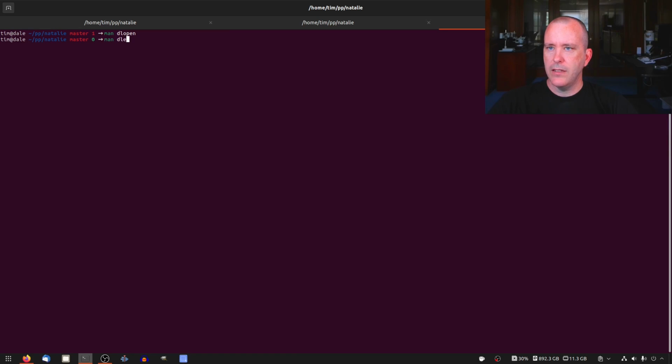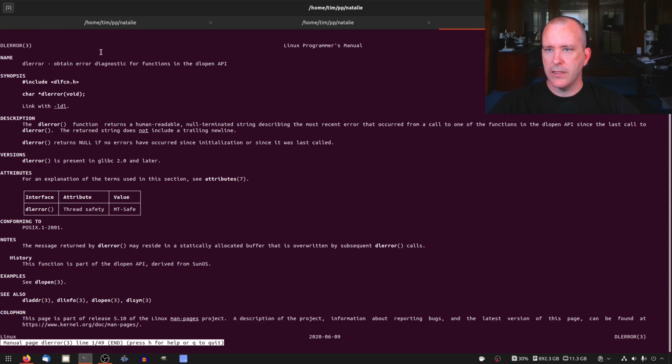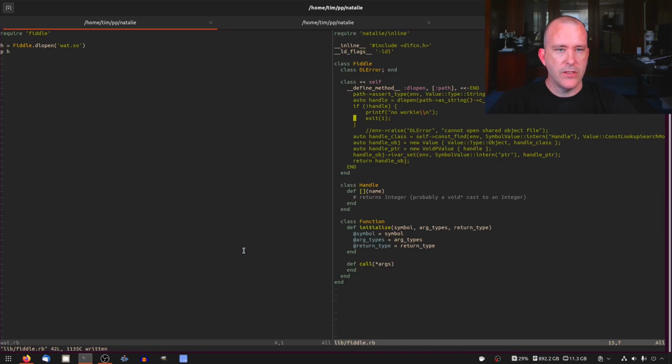dlerror, dlerror. Obtain error diagnostic for functions. Returns a character pointer. Do you have to free this? Null terminated string describing the most recent error that occurred. Okay. The return string does not include a trailing newline. Okay. It returns null if no errors. May reside in a statically allocated buffer. Oh, okay. So I don't think I have to free it. Let's just assume I don't have to free this. So I can say, let's put this.